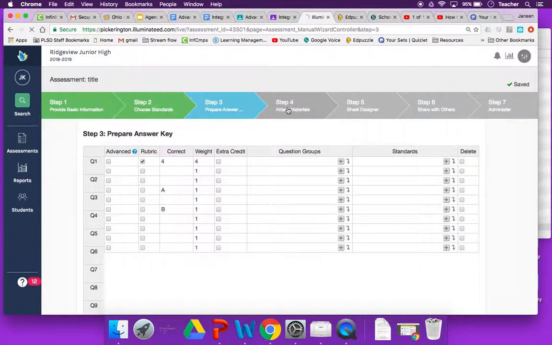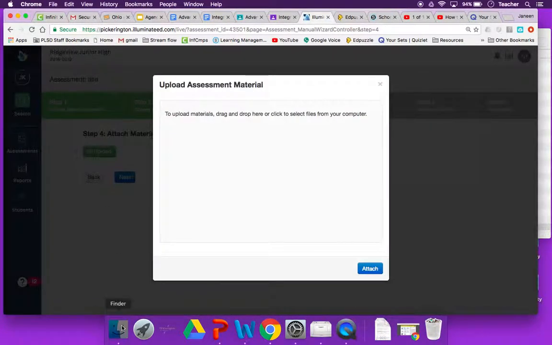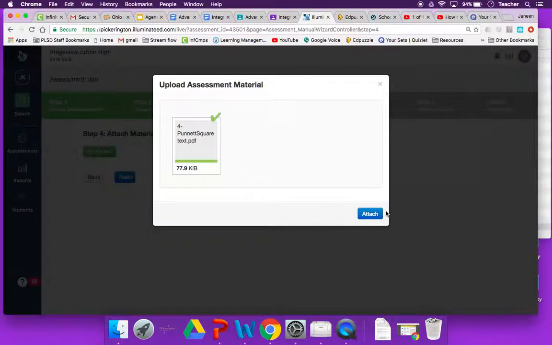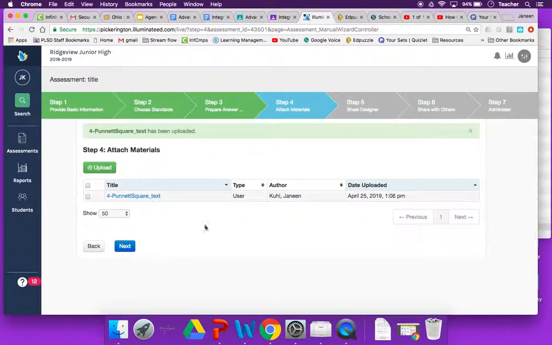Attaching materials is next, and you go to upload, then you go to your Finder and you drag whatever you want over there, just making it up, and there it is.